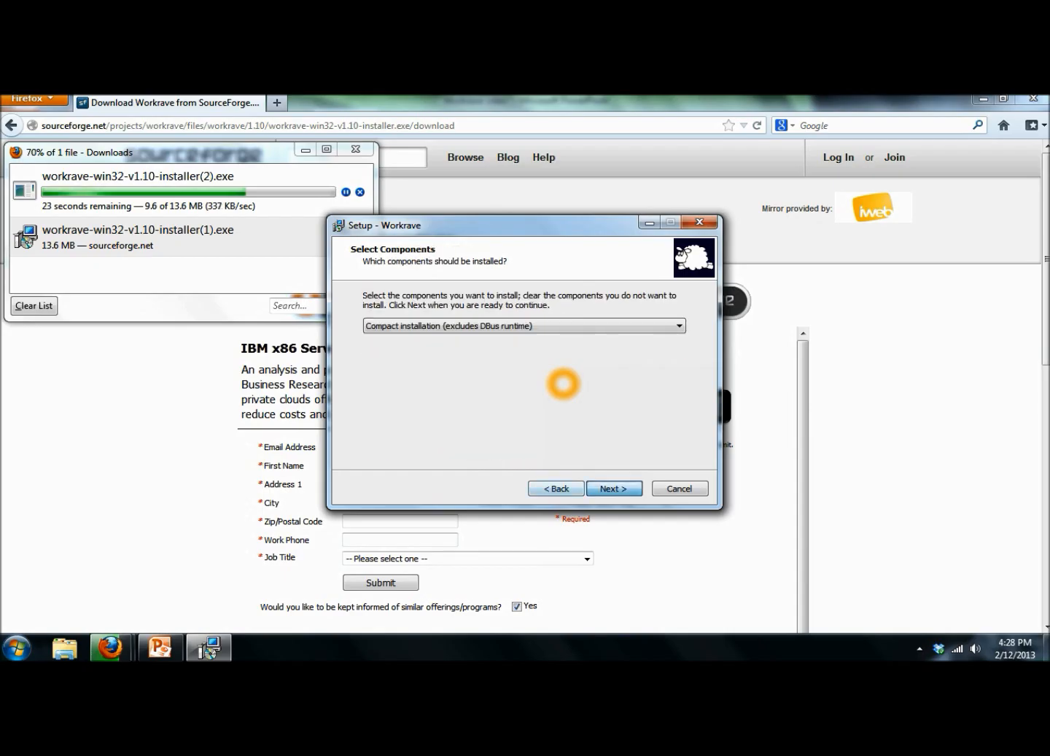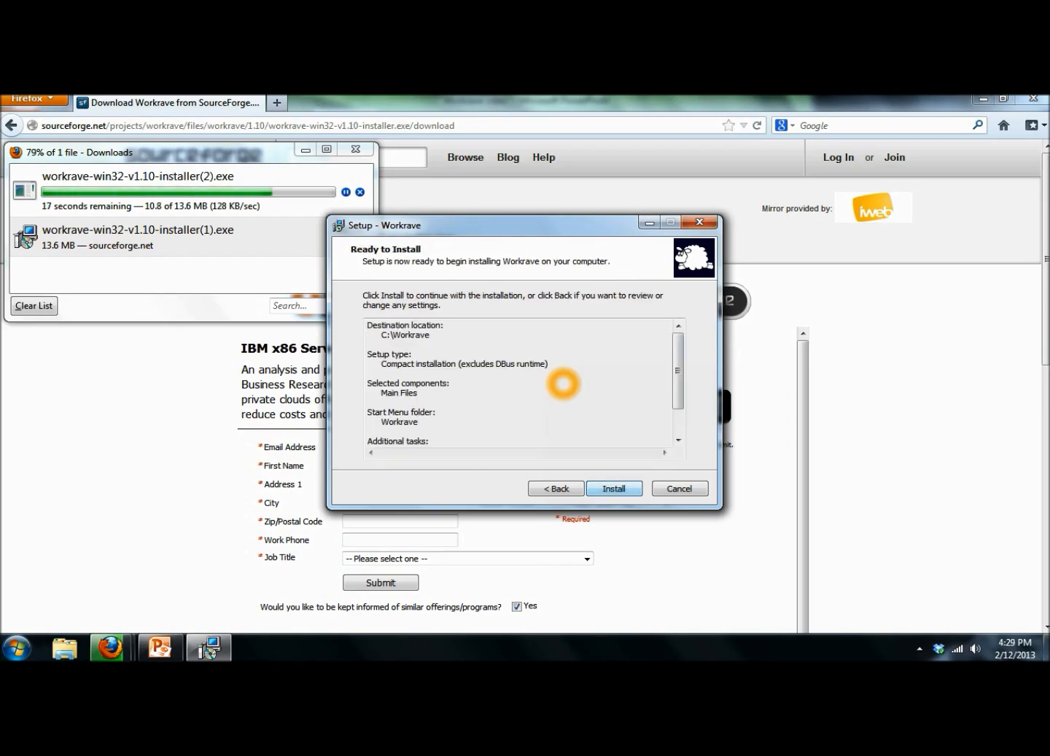Click Next. Click Next again. Next again. Make sure that Create a Desktop icon and Start Workrave when Windows starts are clicked, and click Next. Now install the program.